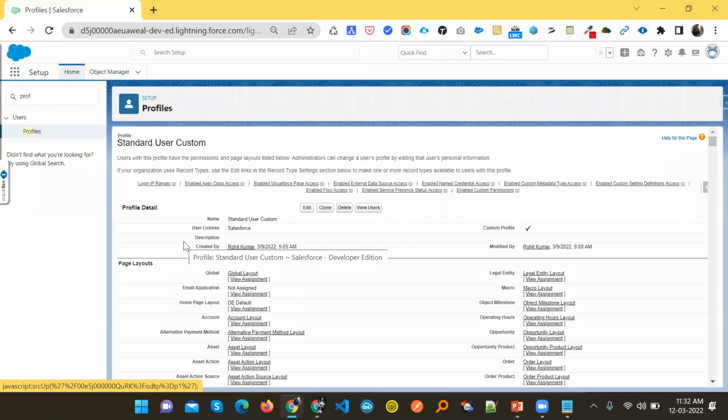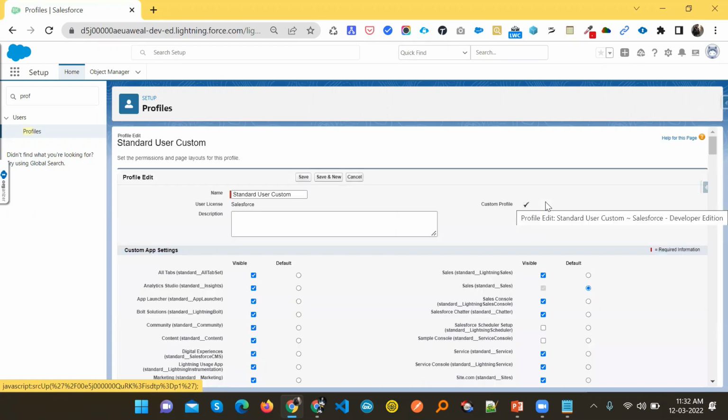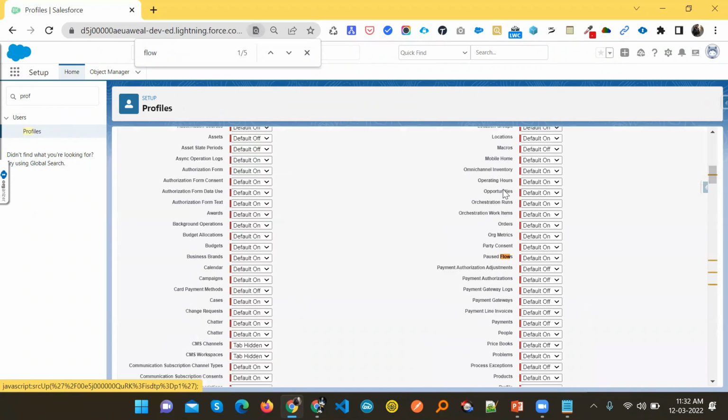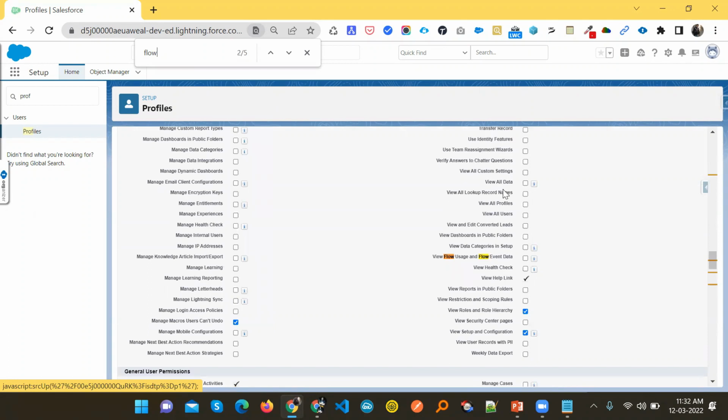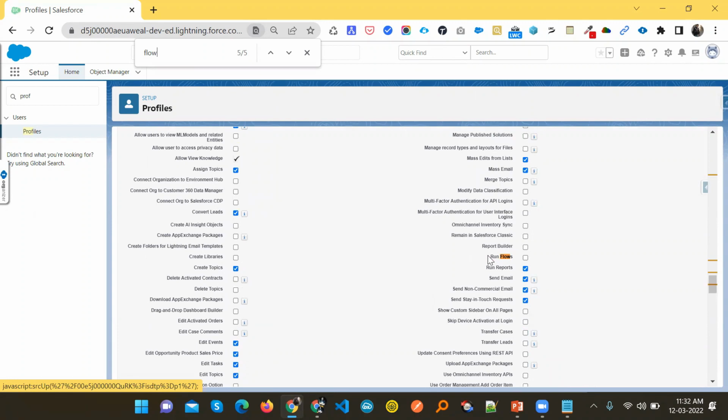So how to provide the access to the flow? Based on this profile, which we already created, now you have to edit this. Once you edit this profile, you have to search for flow. Just press Control F in my browser and type flow. Once you search for flow, go down here, we have lots of options, like run flow. This is another option under the profile level. Let's say we have a custom profile, and under this custom profile we have lots of users like ABC or XYZ.